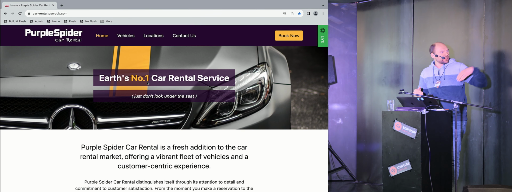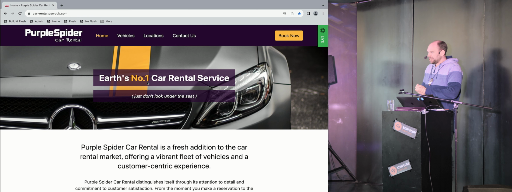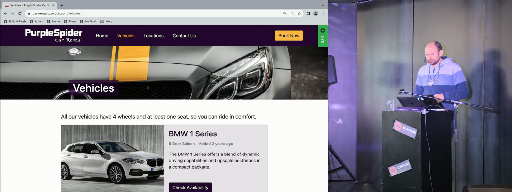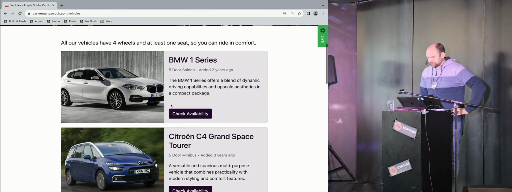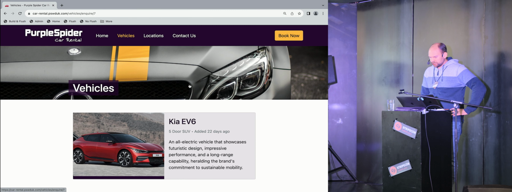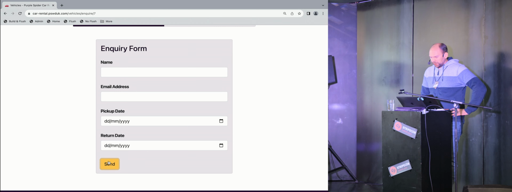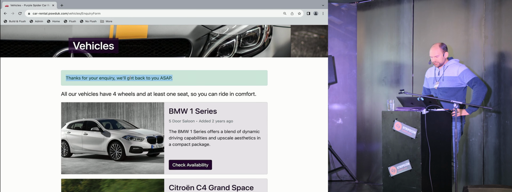Okay, so how do we create a module? Let's get started. You may recognize this lovely demo website from a couple of years ago when I did a guide to Elemental. It's a simple website with a homepage for a car rental site. And we've got a list of vehicles here. For each vehicle, we can click on check availability. We've got an availability form. And when we submit that, we get a thank you message.